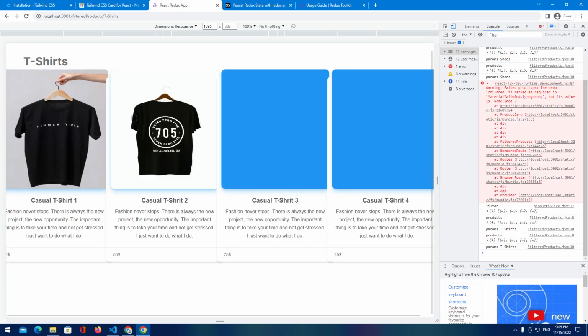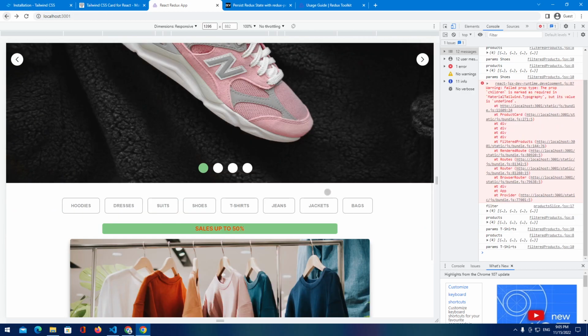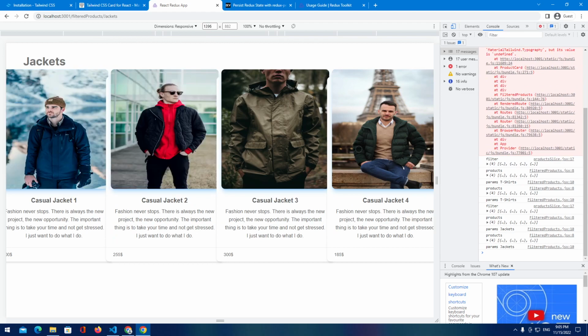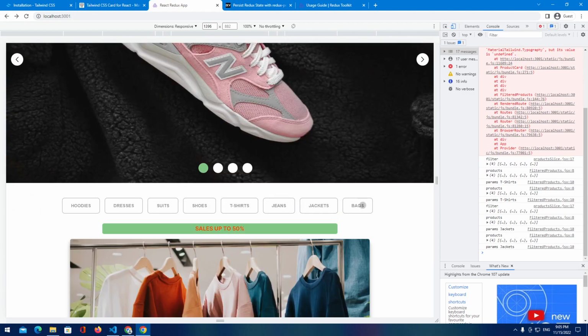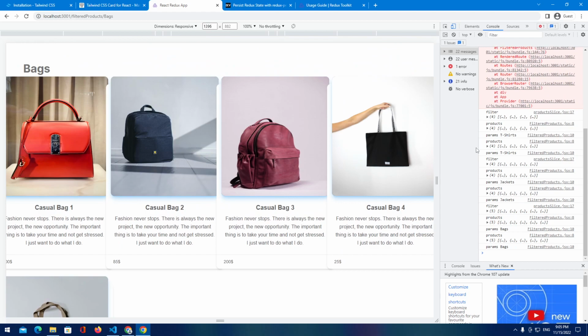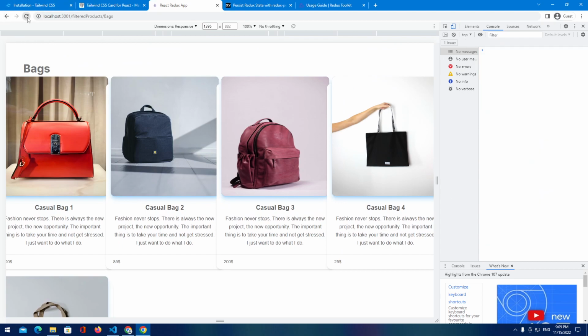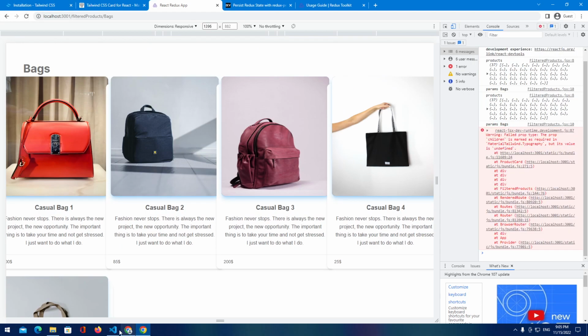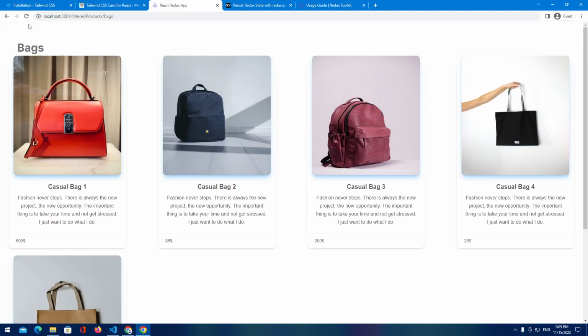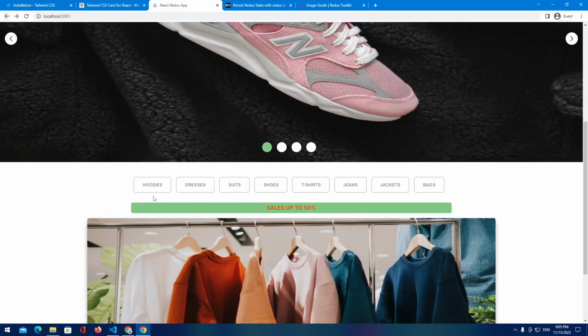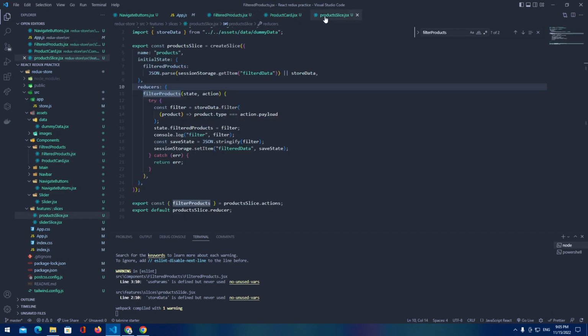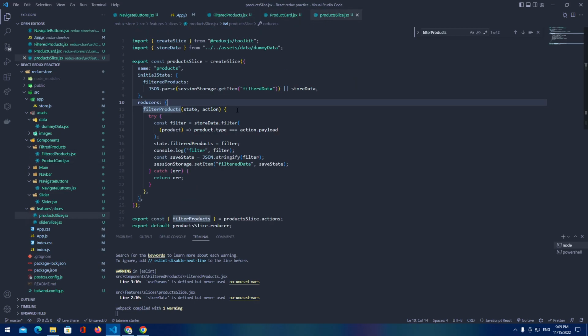So shoes, t-shirts, we are getting the t-shirts, jackets, we are getting the jackets. Let's go to the bags, we are getting the bags, and if we refresh, we are getting everything. That's not okay. So let's go back here and see our product slice, and let's see that session storage.